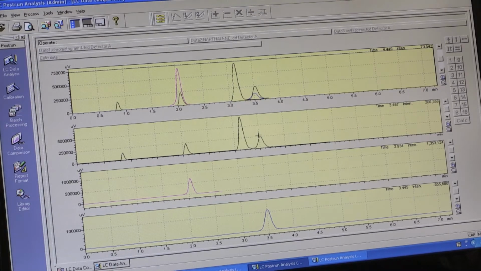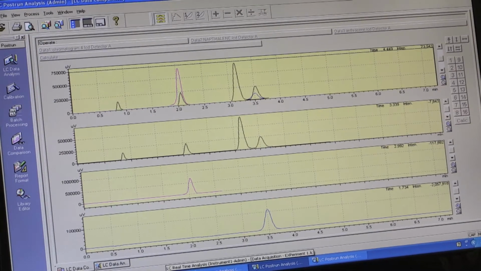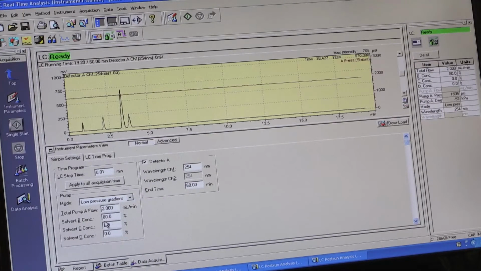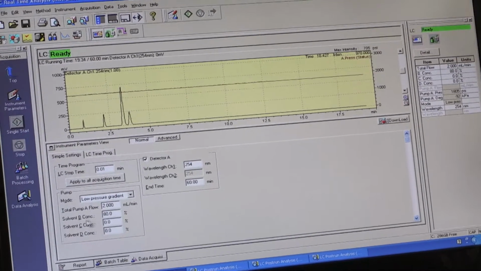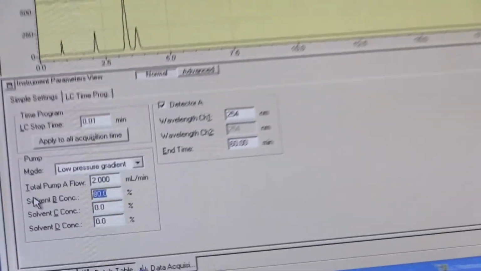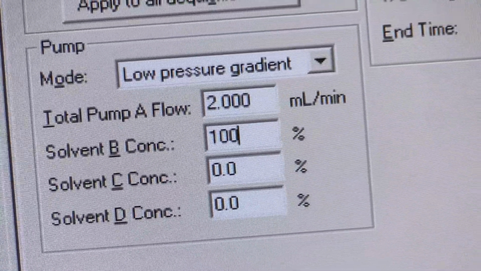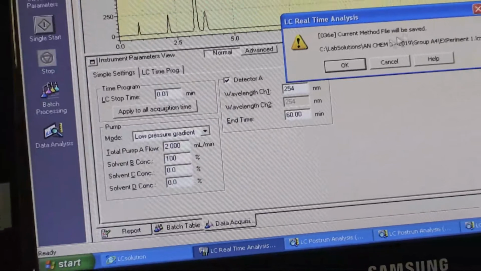This concludes the practical, but before we switch off the instrument, we need to perform a shutdown procedure. So we will go to real-time analysis and change the mobile phase composition here at solvent B to 100% and download the method to save it.